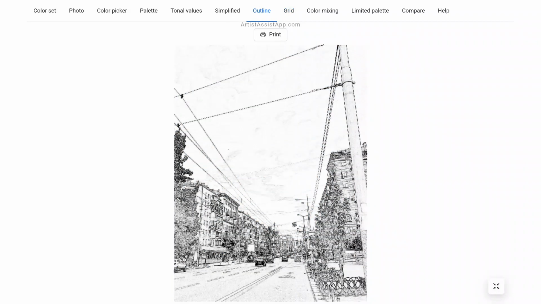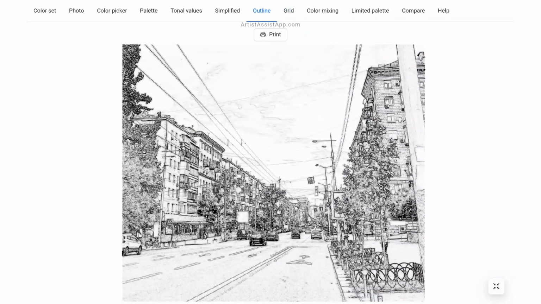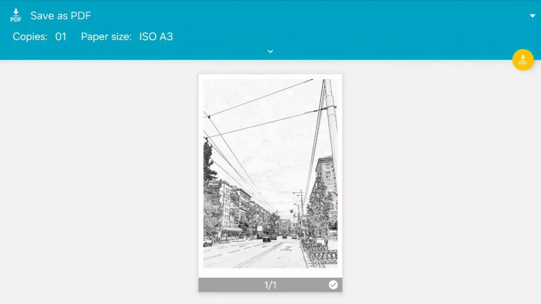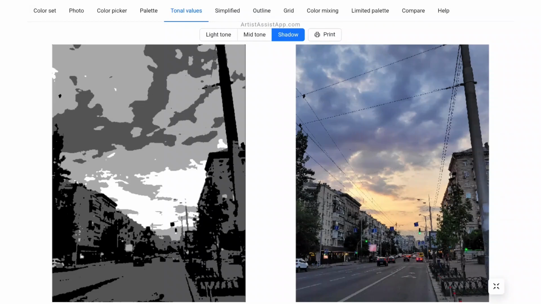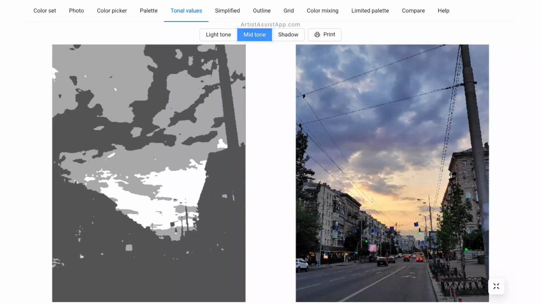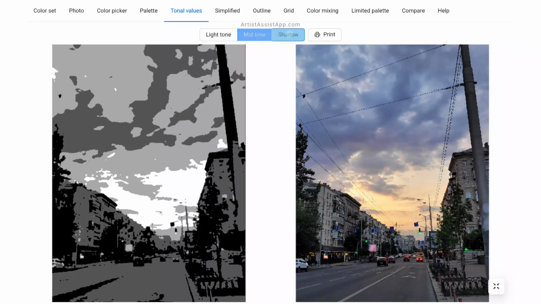If you don't want to draw at all, you can get an outline of your photo. Print it out and trace it on paper. Study tonal values to learn how to create contrast and depth in your paintings. Balancing tonal values is as important as accurate color mixing.